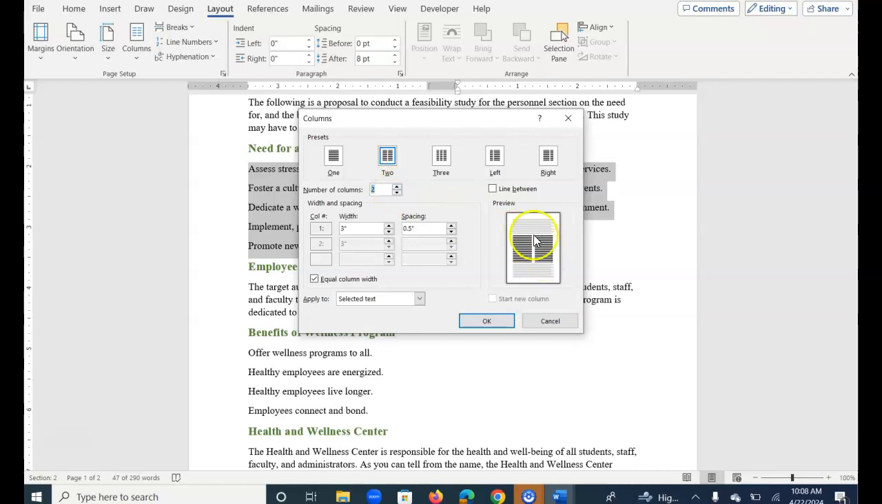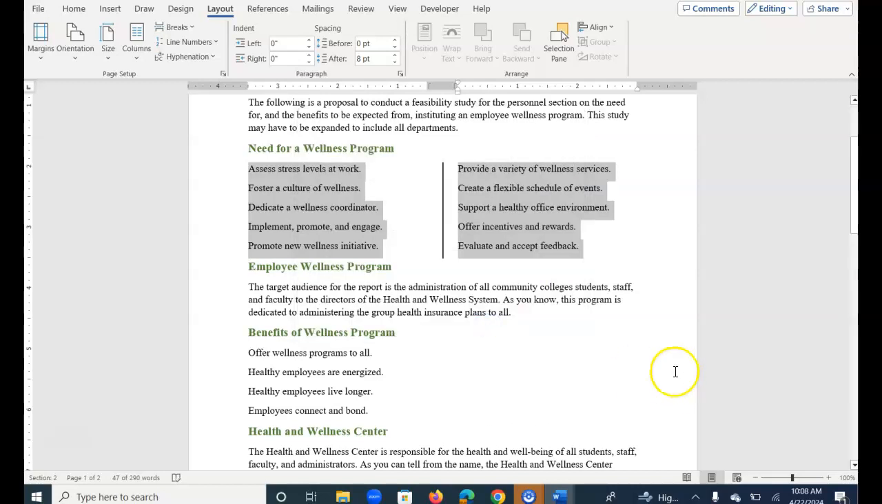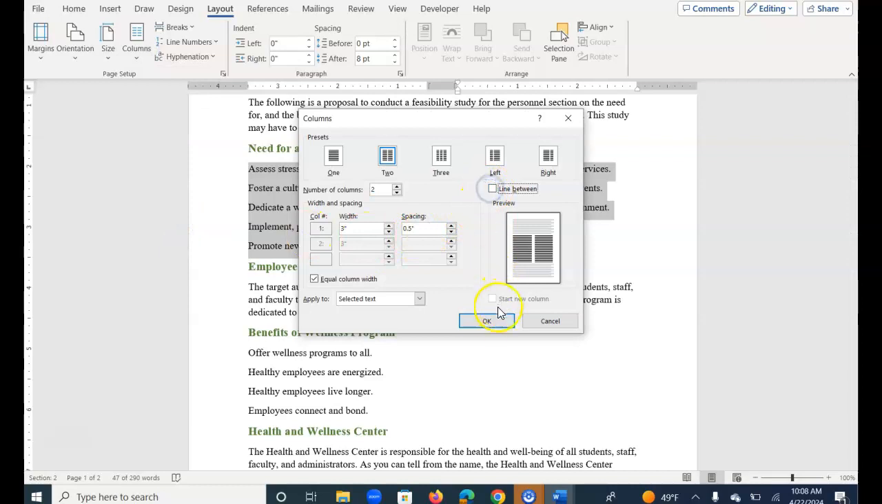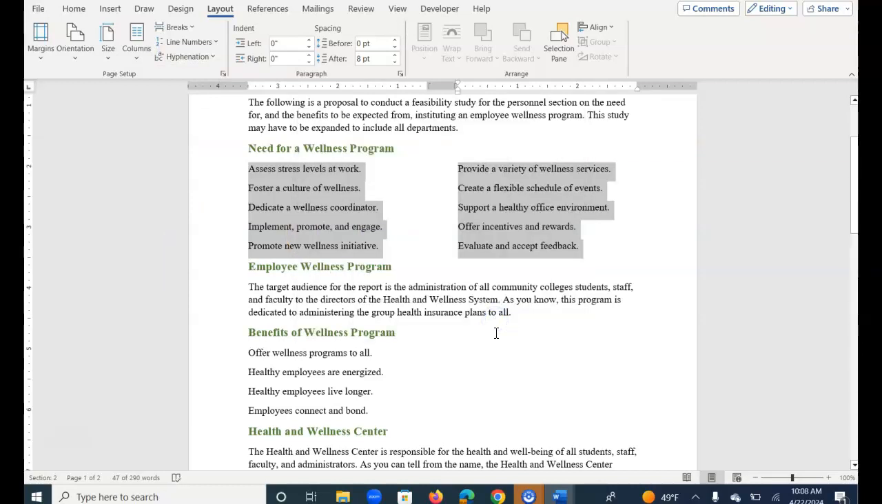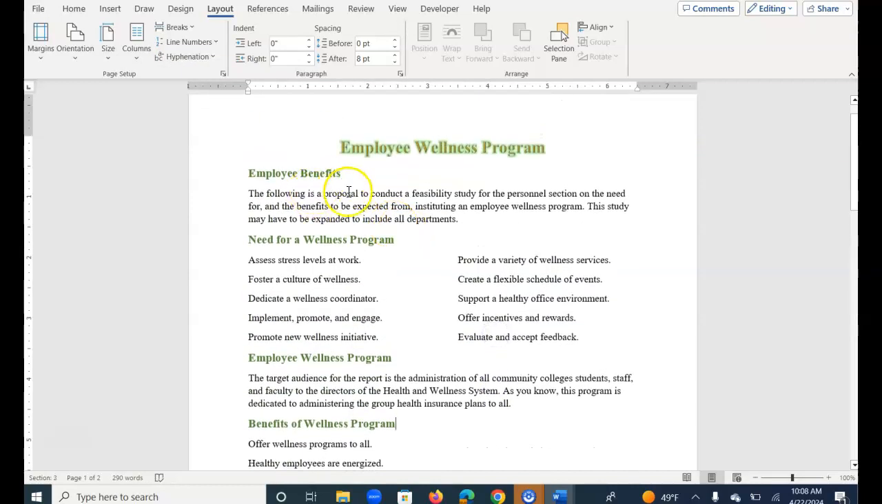This is your little preview. But if you wanted to put a line between it, you could do that. So it puts a line between it. Or to remove it, I'm just going to go back to more columns and then just uncheck it. And then OK.